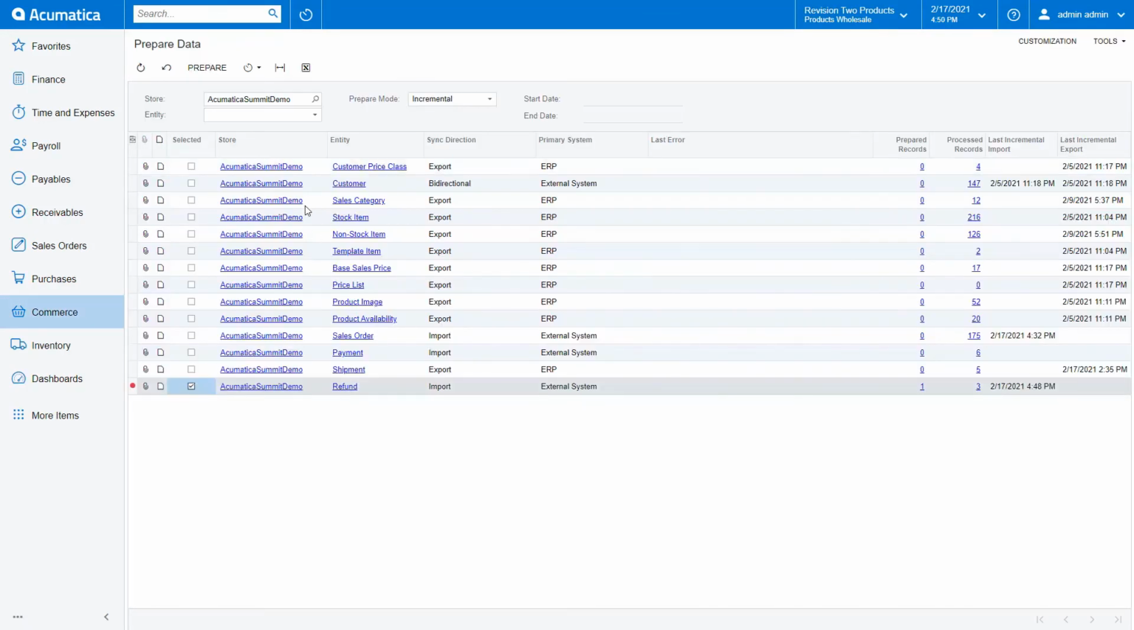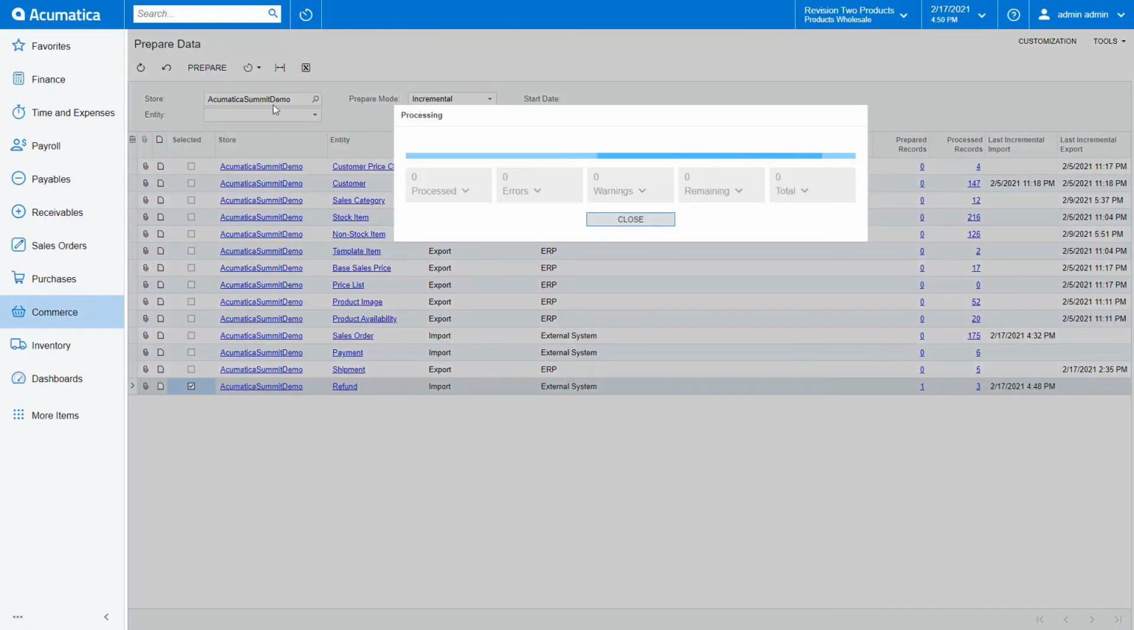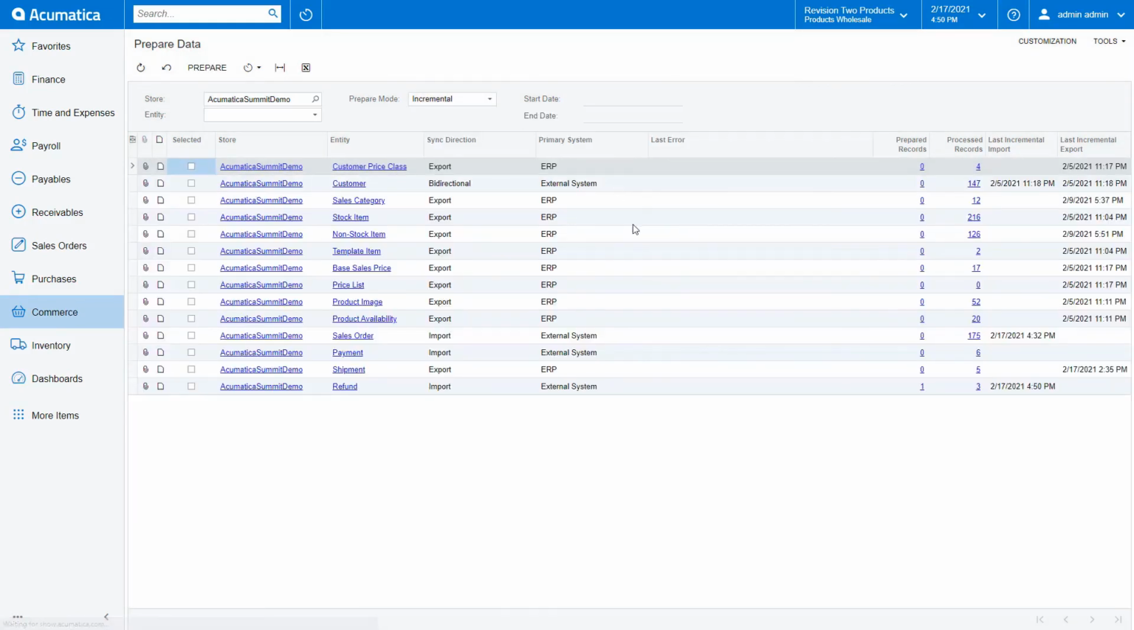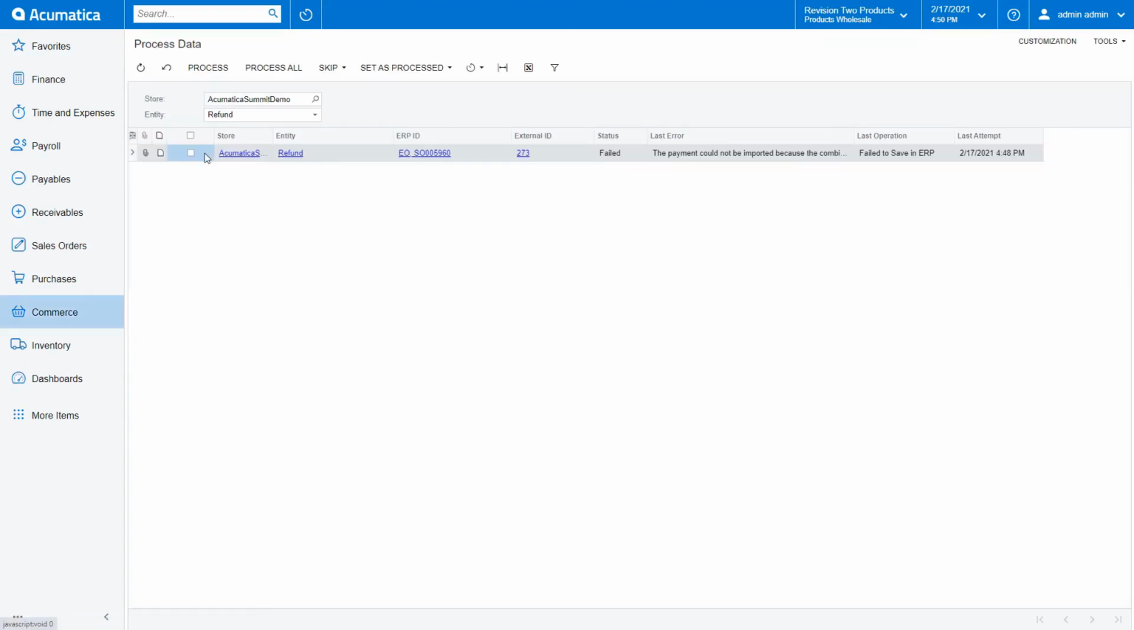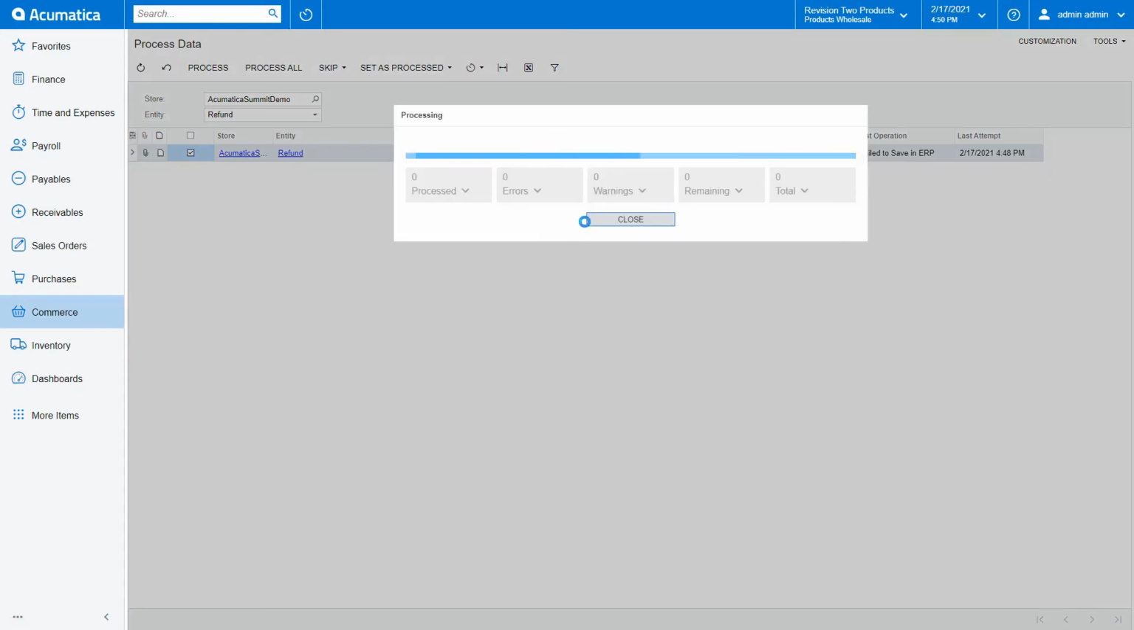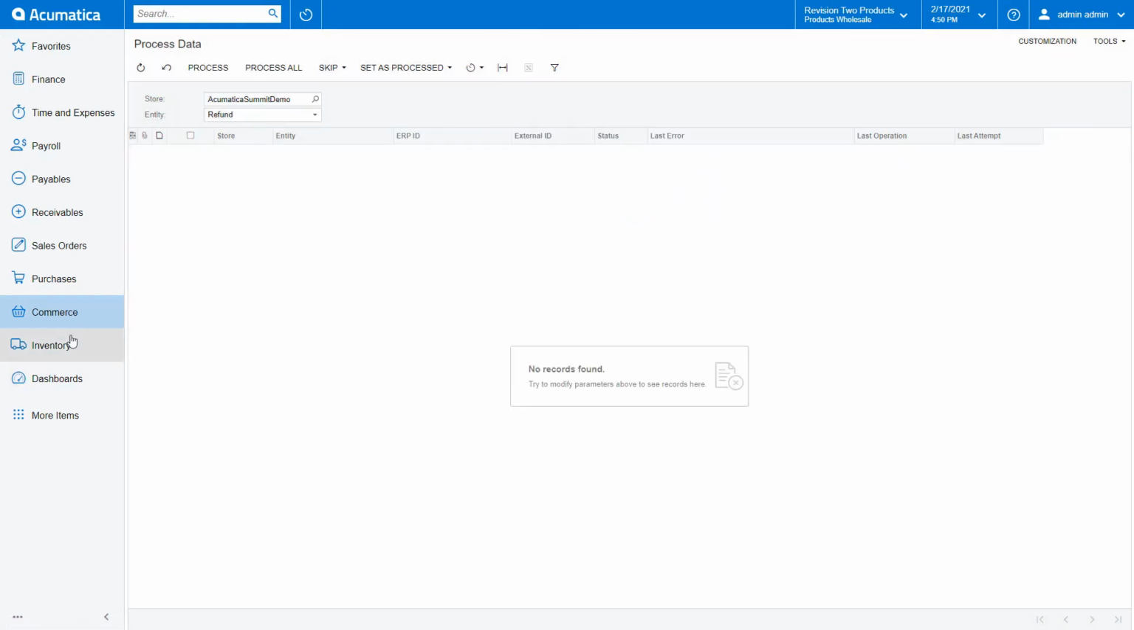So let's go ahead to the Commerce tab again. All right, we're going to click on that refund row. We're going to prepare this information. That's pulling it in from BigCommerce. We're going to click on this link, and that takes us to this one node of data that is ready to be pulled in. We're going to select it and process. And now the refund's been pulled into the system.